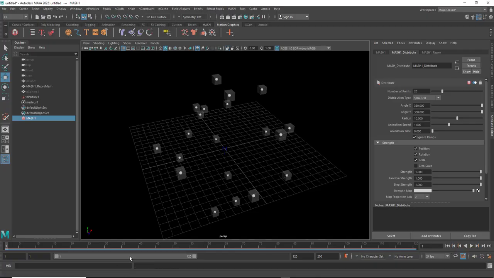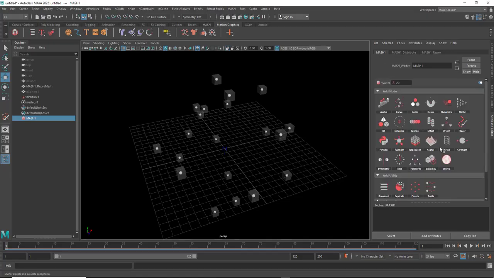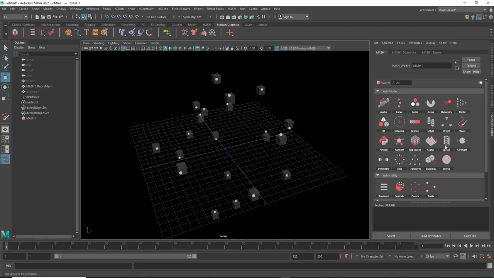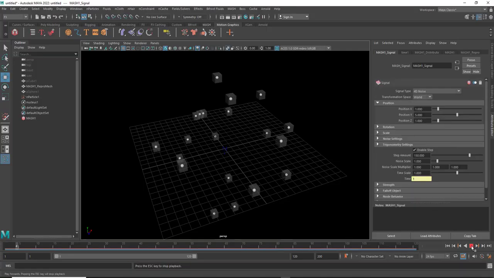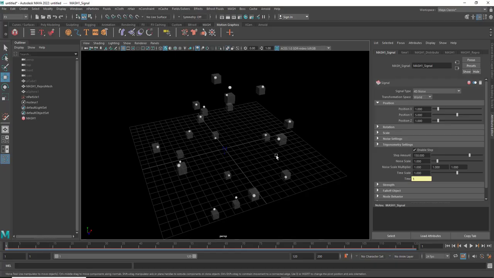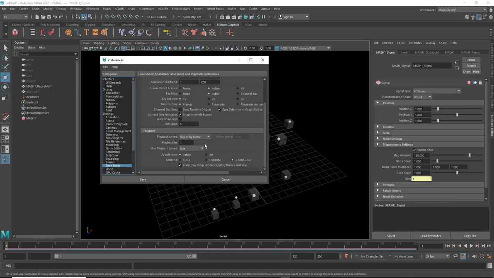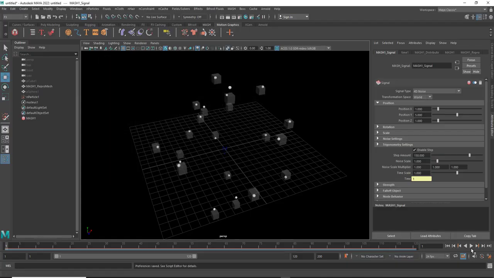So for us to see something happening, maybe I come to Mash and add a node. Let's say I add a signal node, this, and then press play. Now you see them moving around. They're playing kind of fast, so let me change my playback speed. I want to play 24 frames per second times 1, see that. So let's see that play now.